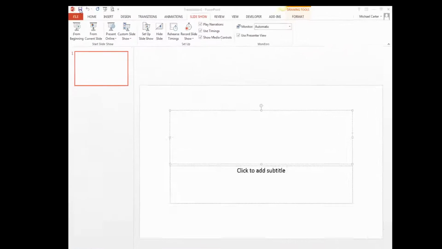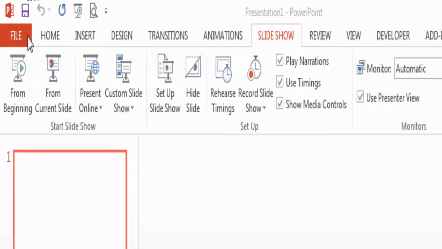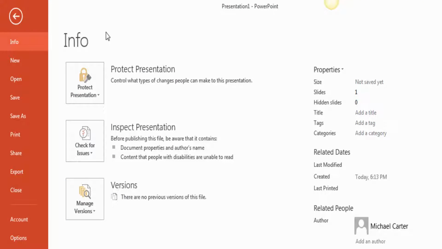The File tab is not a regular tab. Instead of displaying ribbon commands, it displays a full-screen menu called Backstage View. Each command you select along the left side of the Backstage View screen displays a different dialog box or page of options and commands in the right panel.